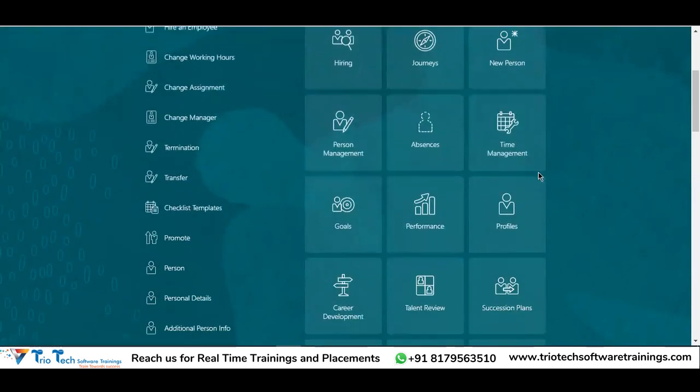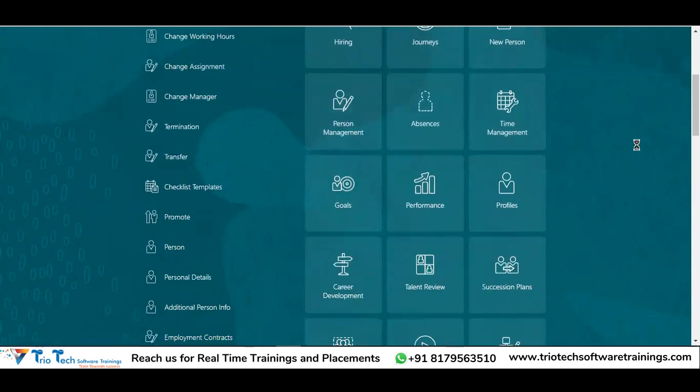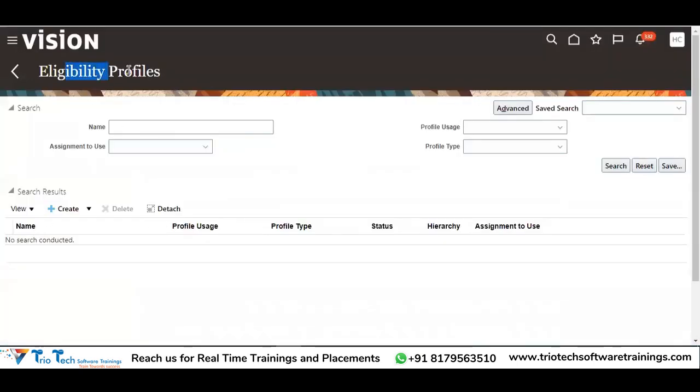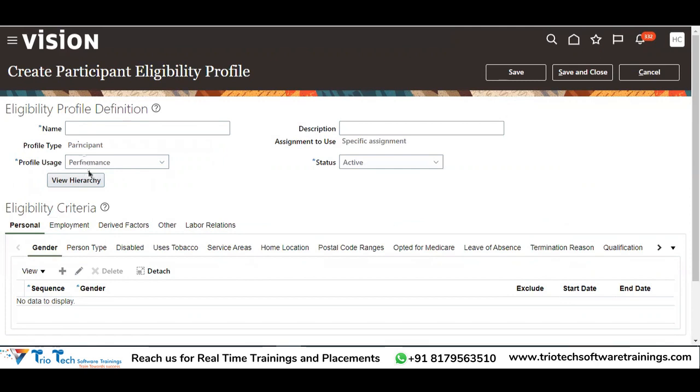So I'm coming to my client group, then I'm going to goals. And then I will go to eligibility profiles. Go to eligibility profile, right, team? And here I will create my eligibility profile. We know, right? Already in the absence module, we have seen how to create the eligibility profile. Same way. So I'm not going to discuss again what the profile usage or assignment to use is. So I will give a name like goal eligibility profile.